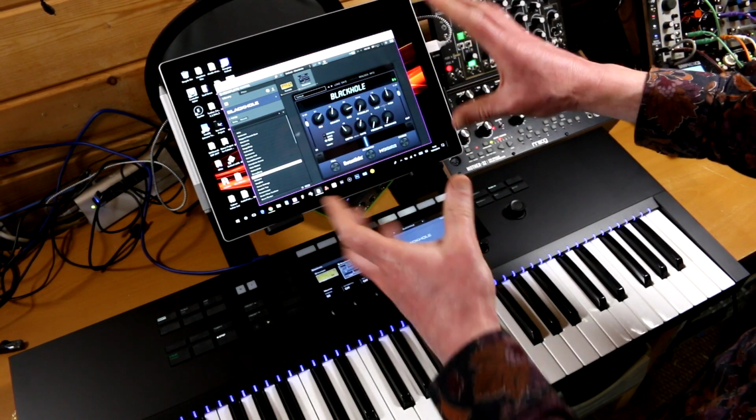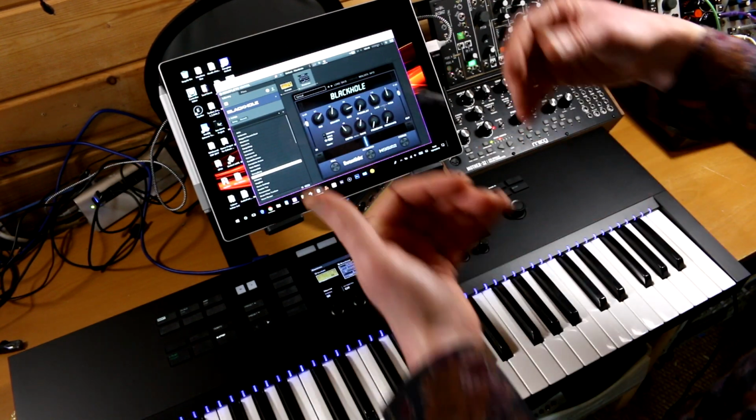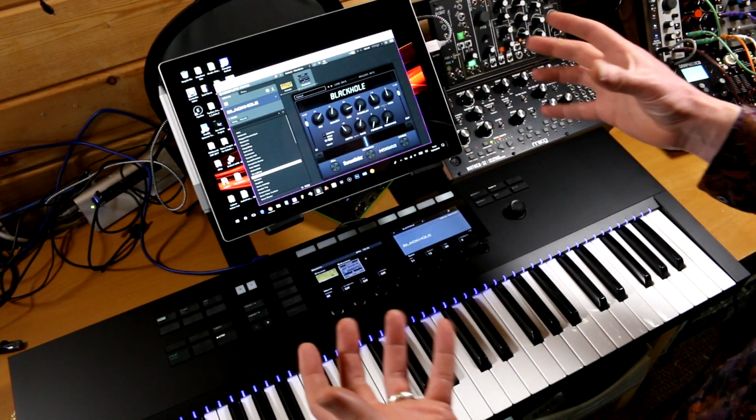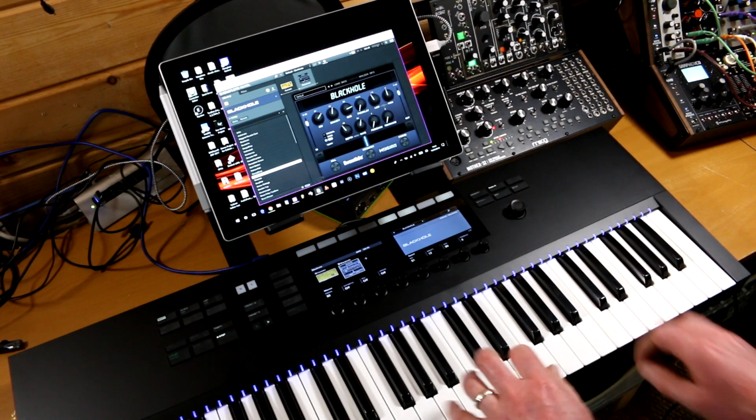Before you ask, no, this isn't an iPad. It's a Surface Pro, a Microsoft device. It's a proper desktop Windows machine. You're not running Komplete Kontrol on iOS as of yet.